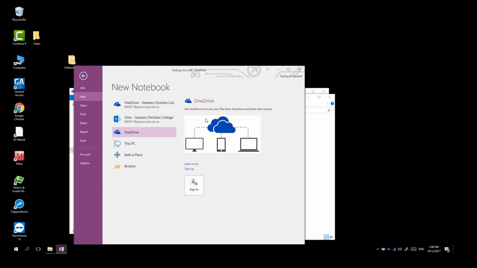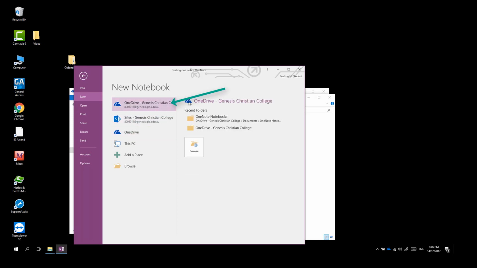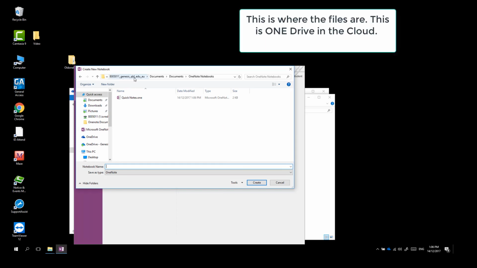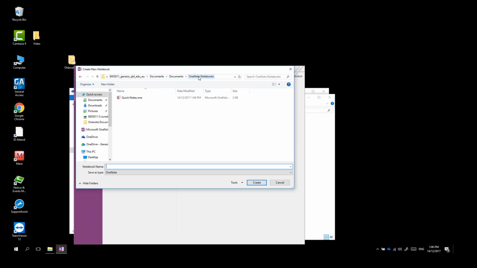Now in this case my OneDrive account has shown that it's connected. I have the sites and the OneDrive just like I connected previously in the video in Word. So if I open up the OneNote notebooks, I will see that this file path is showing me towards the OneDrive documents and the OneDrive notebooks.